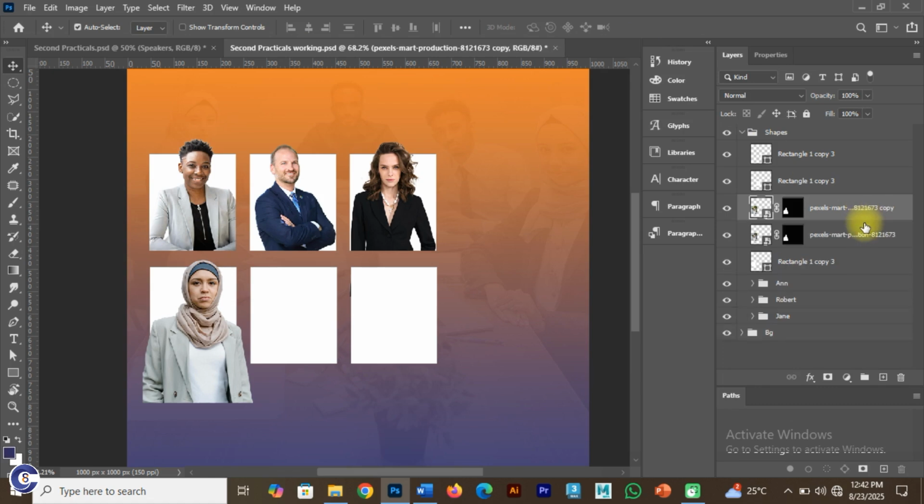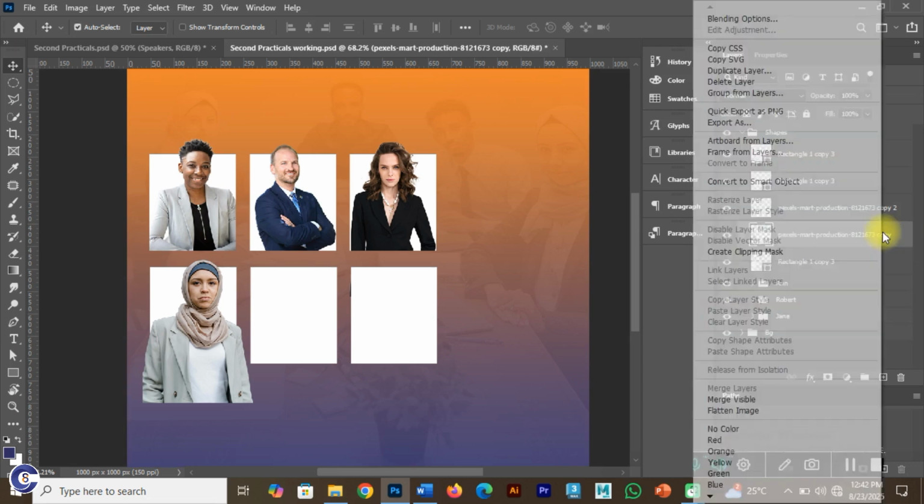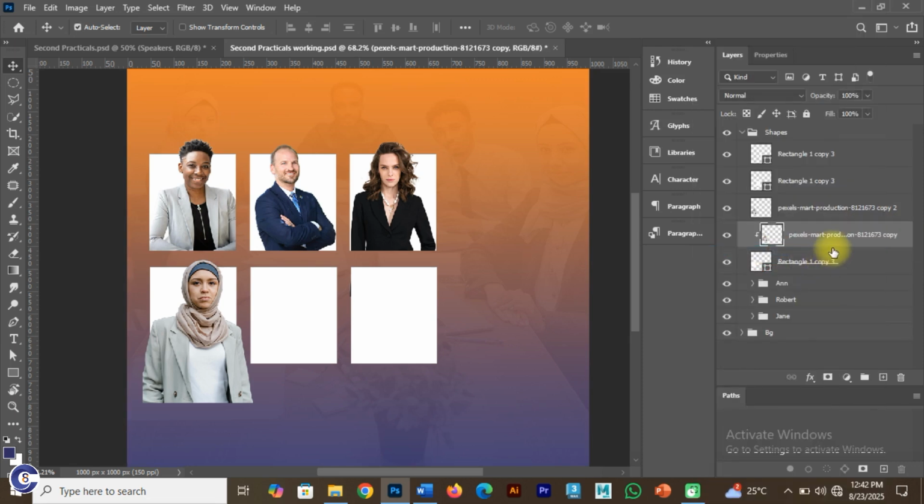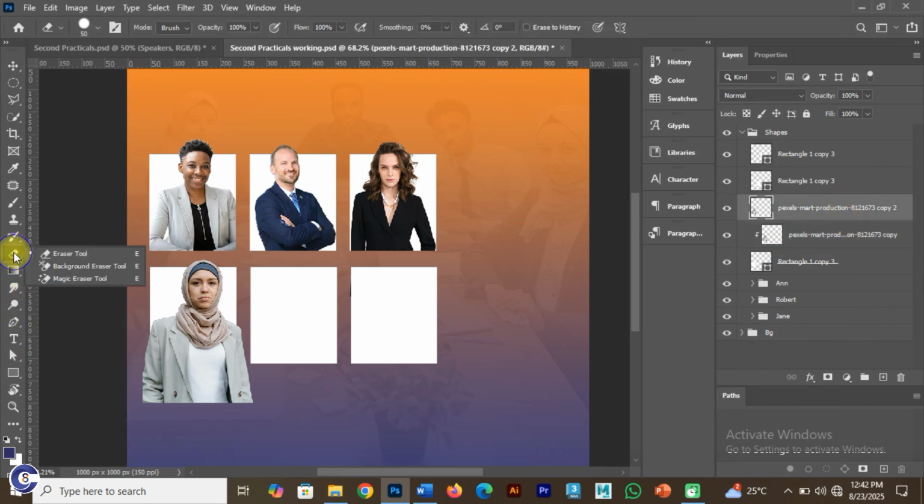Ctrl J, hold Ctrl, Ctrl E to merge, Ctrl J again. Click this, create clipping mask, and come here, merge. I'm using the shortcut E, of course, and let's increase the size a bit and clean up. Yeah, clean up, and I believe we have something good.